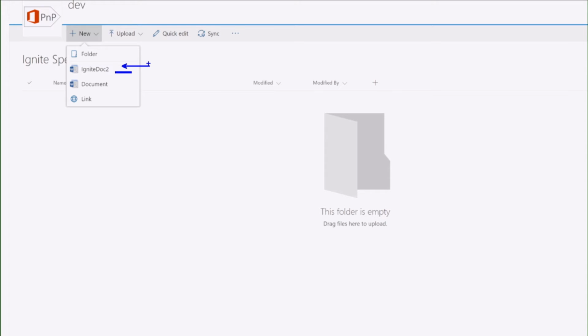3 lines of code. So if you've ever written that in a CSOM, that's normally 60 to 100 lines of code. And that's really the power of the PnP core component. It increases the developers' productivity, hopefully enormously.